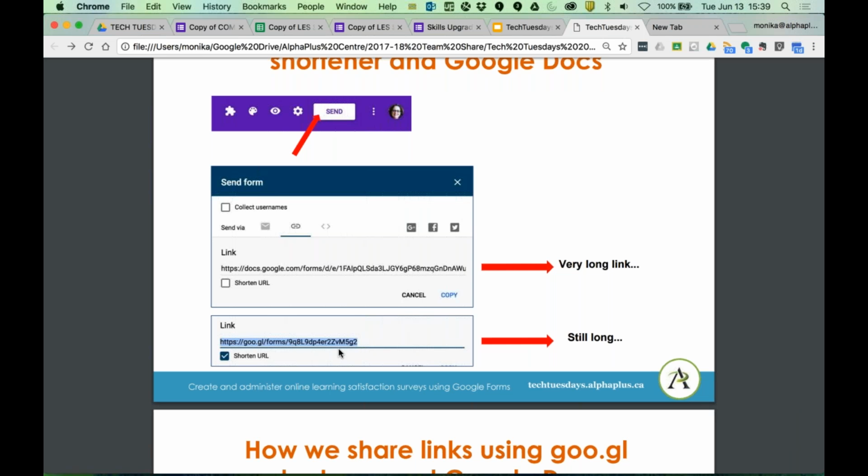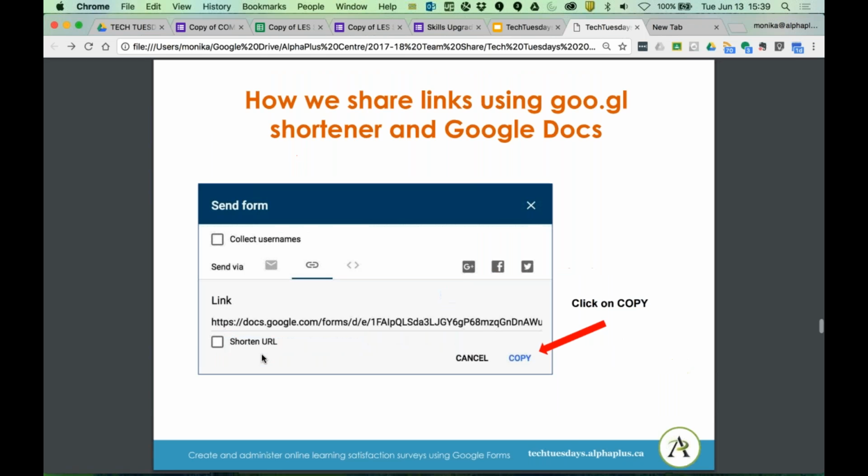And Google Shortener is a tool that we decided to use instead. So make sure that you don't select shorten URL. Actually, you stick to the full address. So you will copy this full address into your clipboard. So just click copy on it.